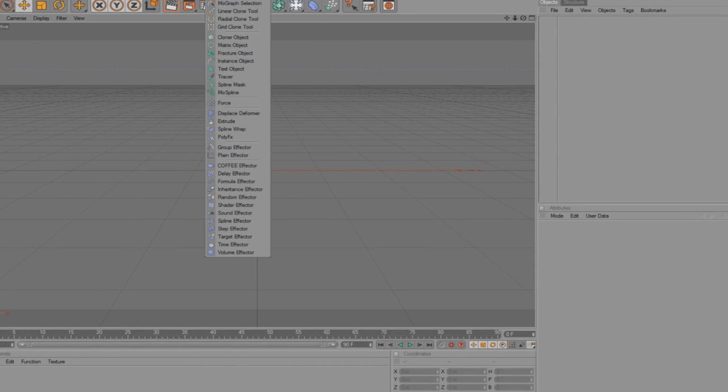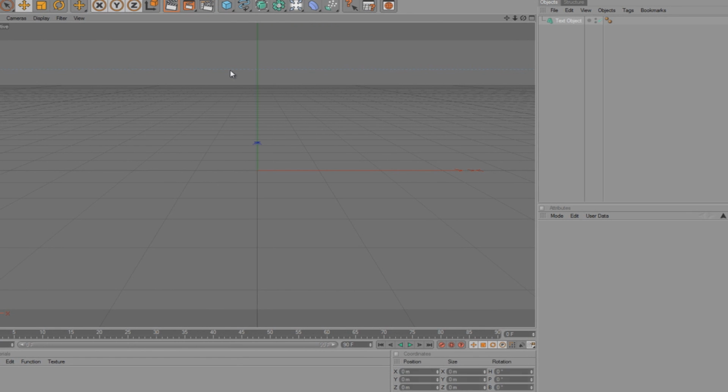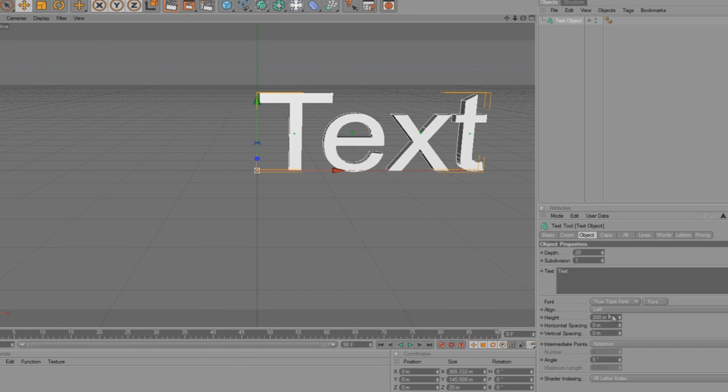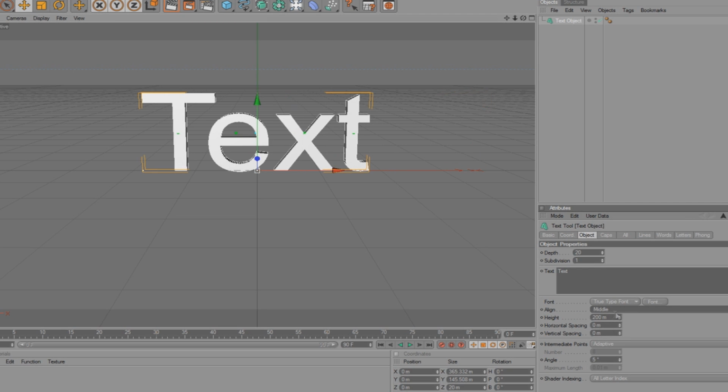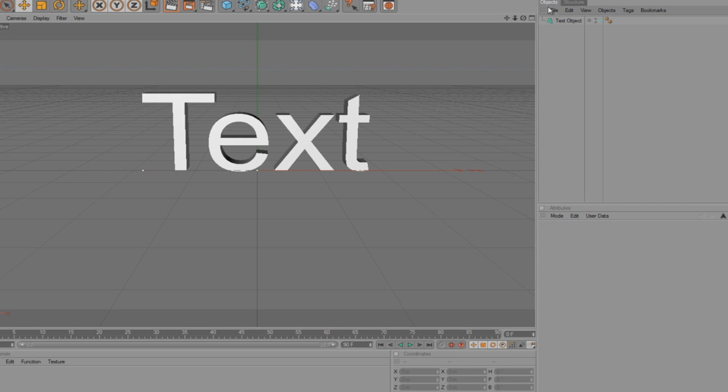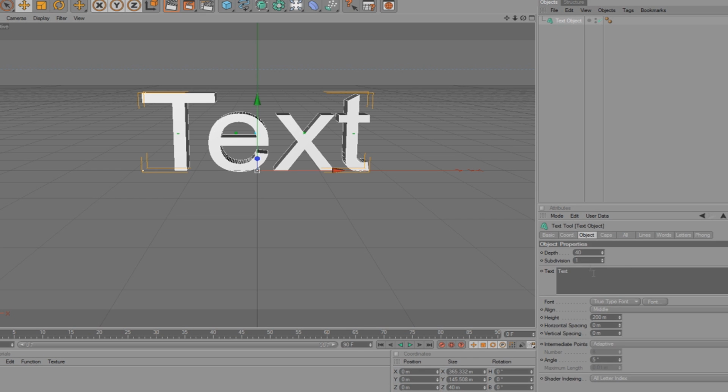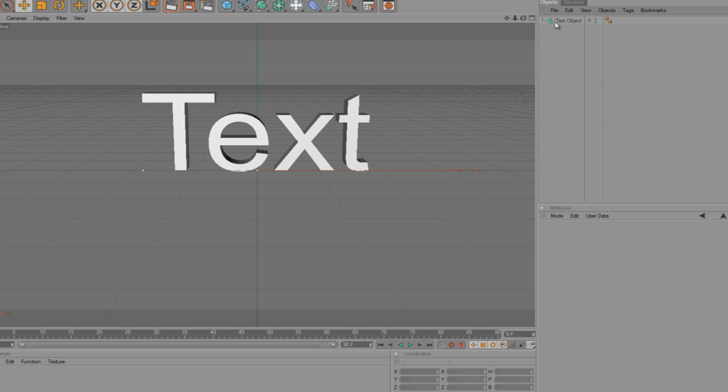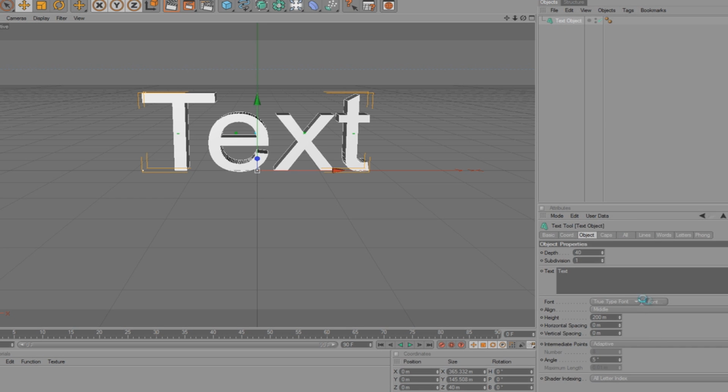So first off, go in the MoGraph and get your text object. So go down here in the options. Change the left to middle, so it gets centered. I usually like to add a depth of around 40. I find it looks just perfect. And then write your text. I'm just gonna keep it on text. So change your font.